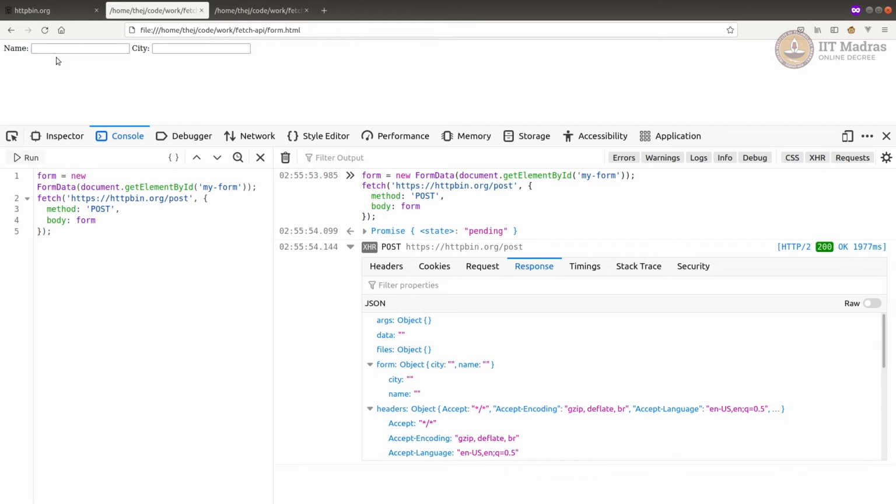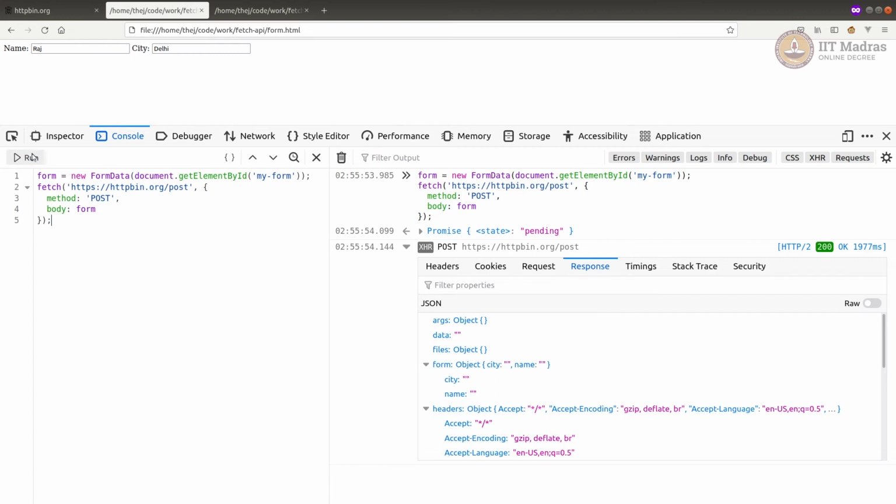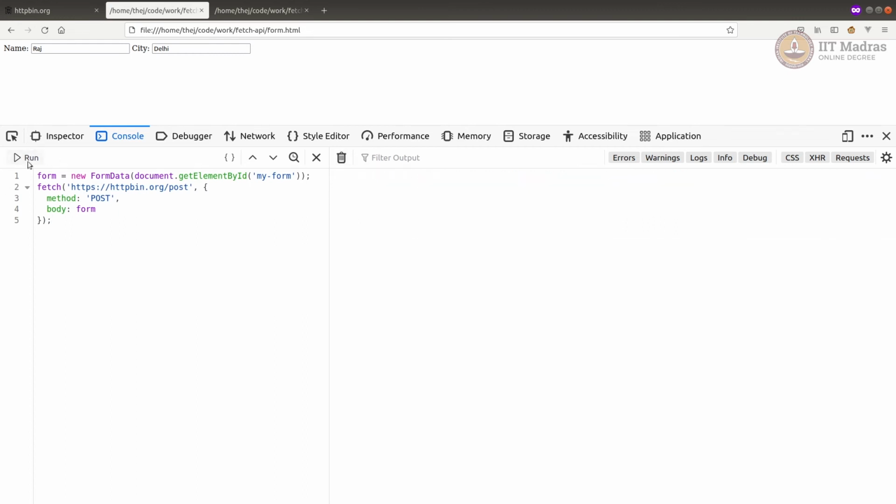Let's fill something and send. Raj, Delhi. Okay. Now let's run this again, and let me clear this. Run this again.